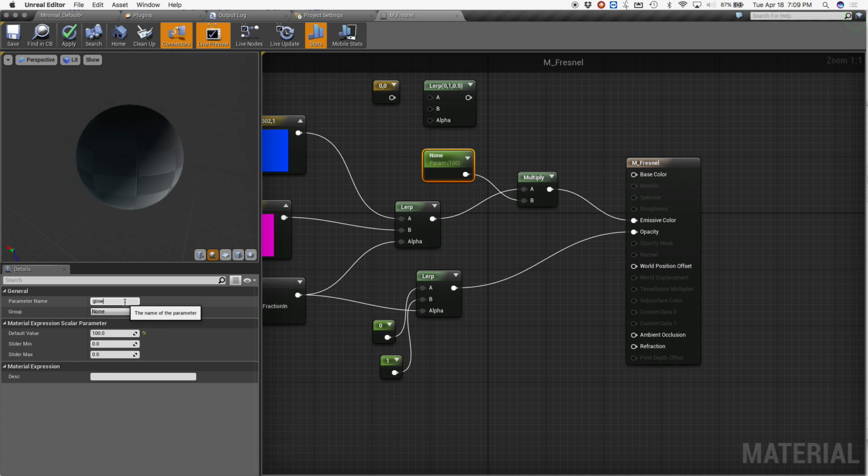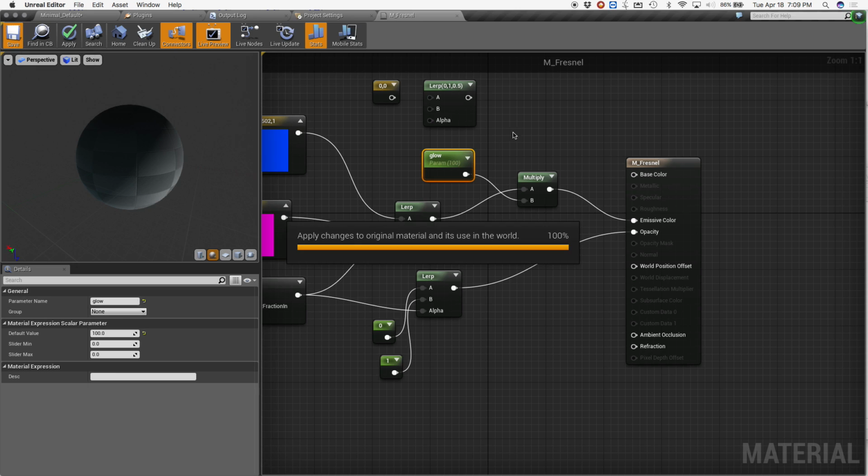I'm going to use all lowercase to keep it consistent. So glow is our parameter you see here. I named it over in the general details. All right, save. And its default is 100 for right now.